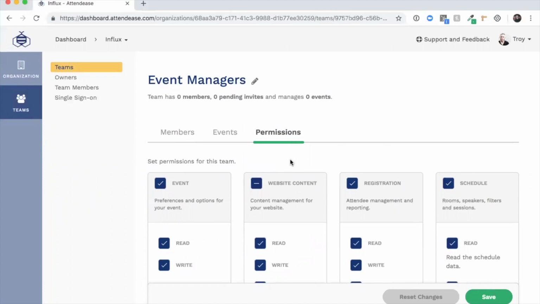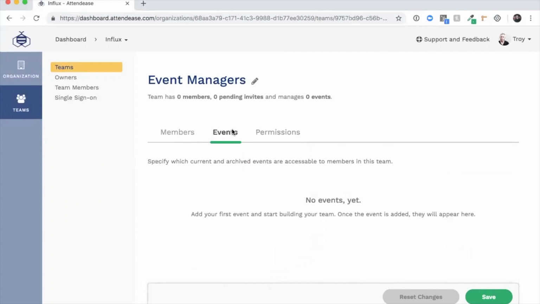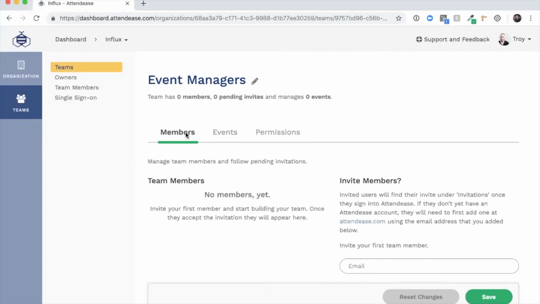Next, I'll select which events this team has access to. Unfortunately, we haven't created any events, so there aren't any events to add, but we'll be able to provide access to this team when we begin to create events. Finally, like the owner screen, we just need to input an email address and send an invite to the people we would like to join our team.